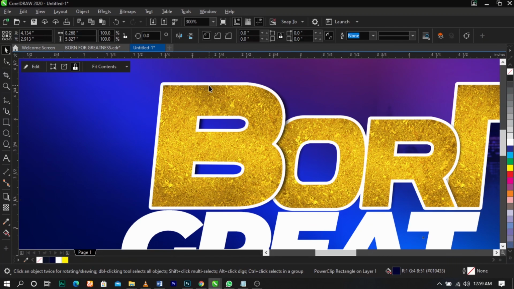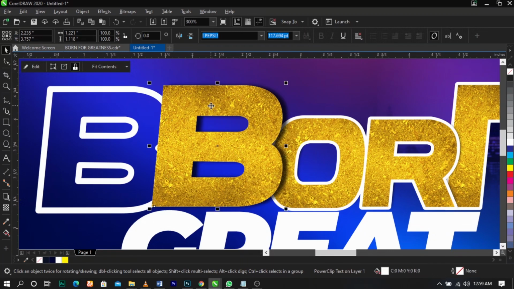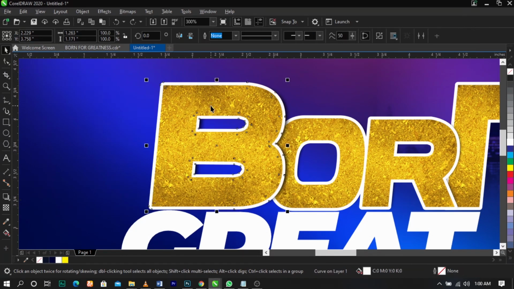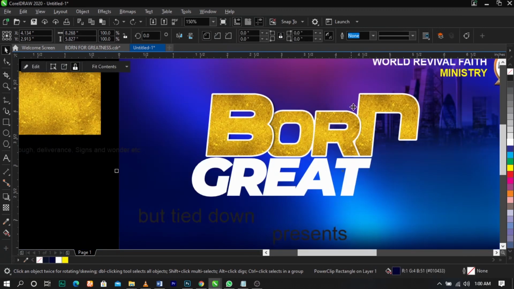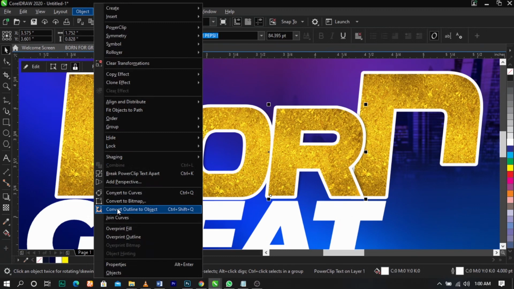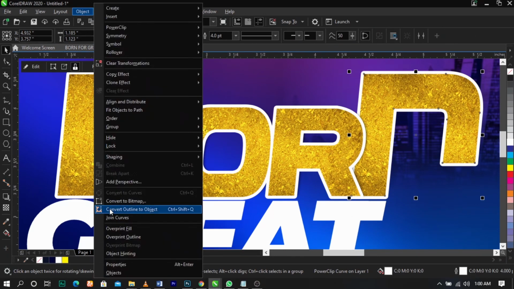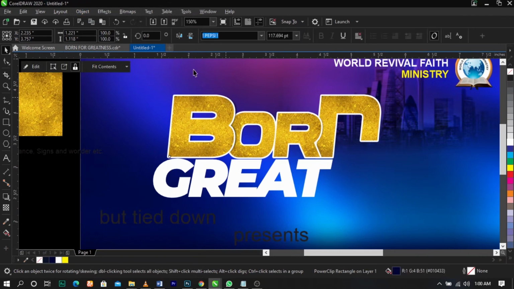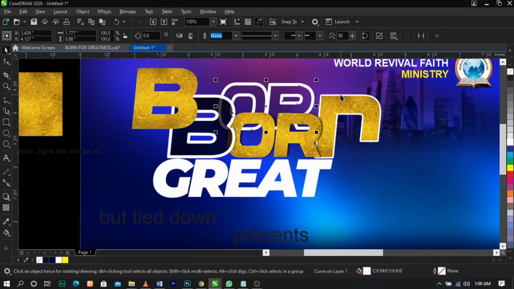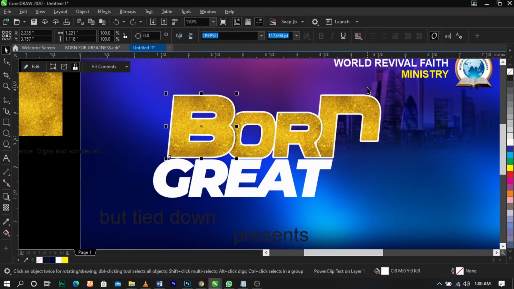Once you do that, it will separate the stroke from the text. All right, so Ctrl Z to go back. Now what we're going to do is do the same to this object, convert outline to object. Same with this, convert outline to object. So as you can see, guys, they are all separated. All right, so Ctrl Z to go back.